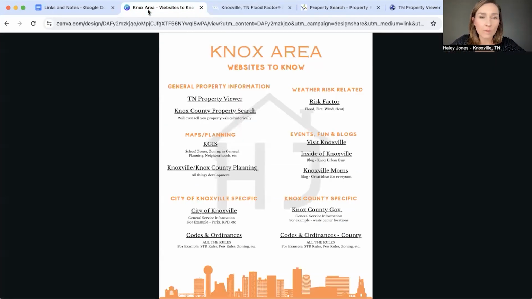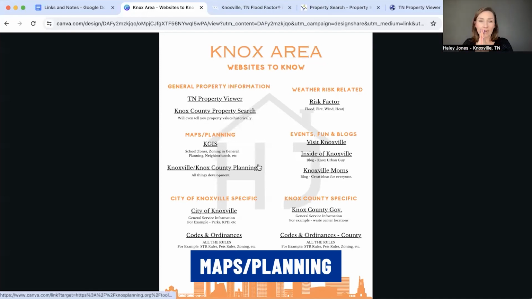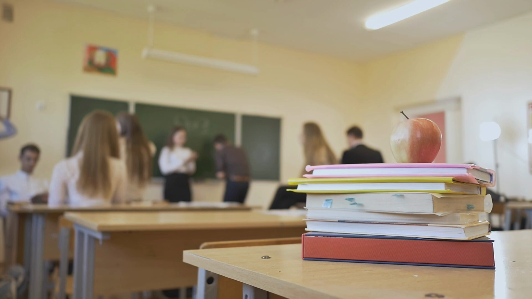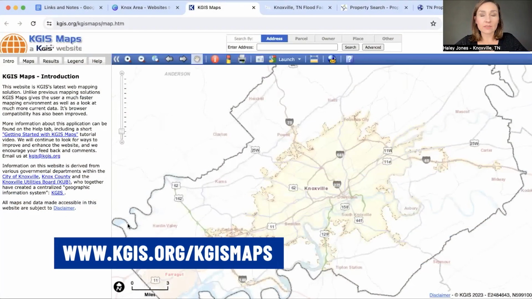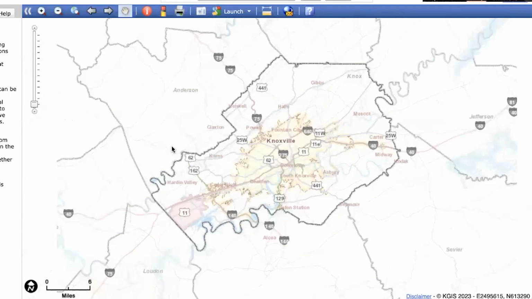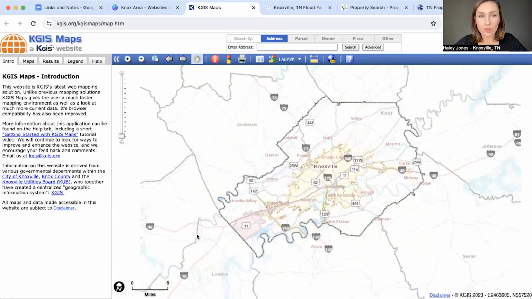Okay. Next up, we have maps and planning. So this is things like school zones. So let me show you specifically what I'm talking about. So this is the KGIS website. A couple things that we notice automatically is we see Knox County as a whole. We see in yellow Knoxville, and we see Farragut over here. So just wanted to point that out to you.